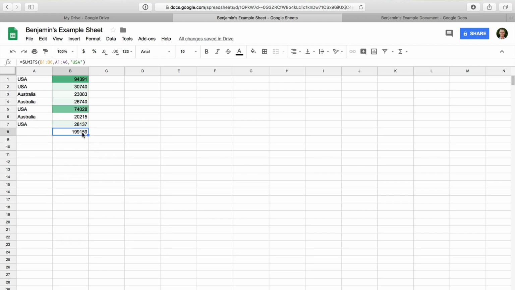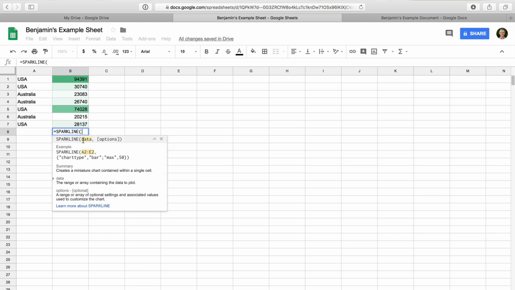Tip number 5 is to visualize data with a sparkline. You can easily add sparklines to your sheets in order to quickly see trends in your data. This can be especially useful if you're comparing data like metrics from Google Analytics, or if you want to turn your sheet into a dashboard. To add a sparkline, we choose a cell, then enter Sparkline, and enter the range for the sparkline.